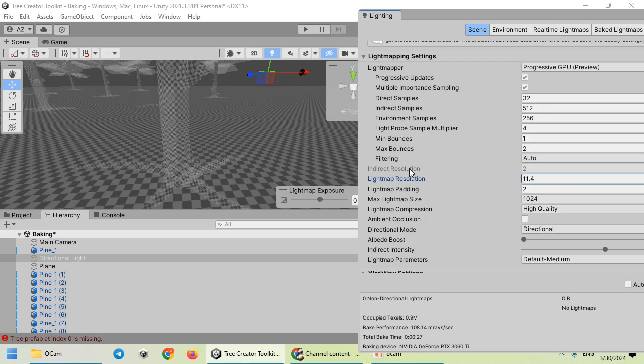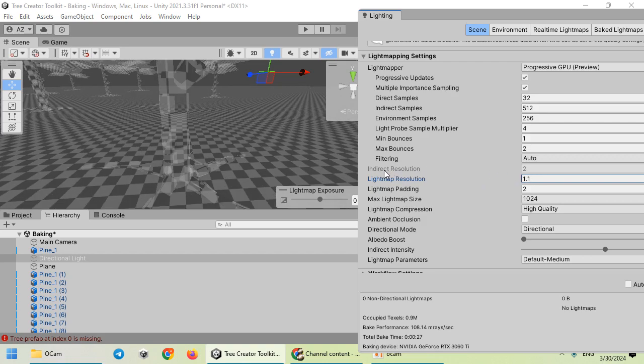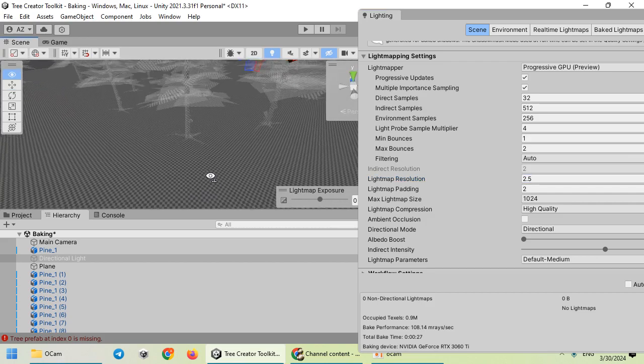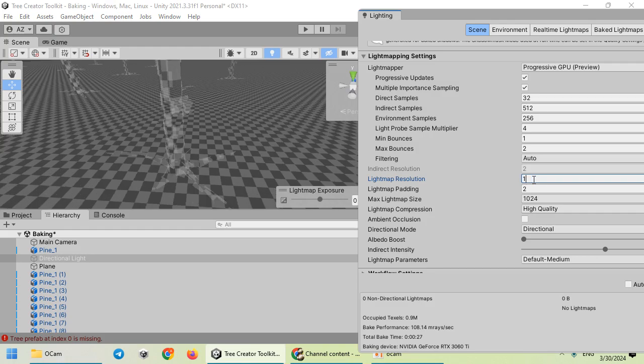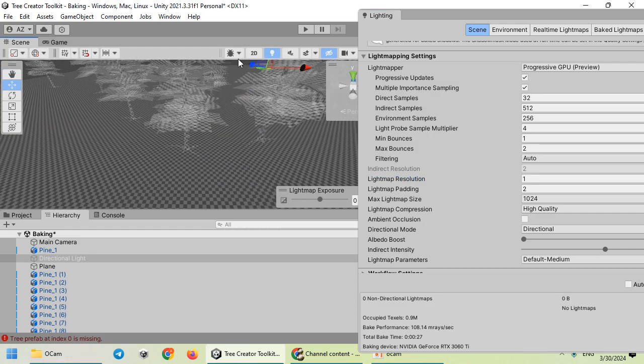Here you can increase or decrease the light map resolution to find a good and optimized light map setting.